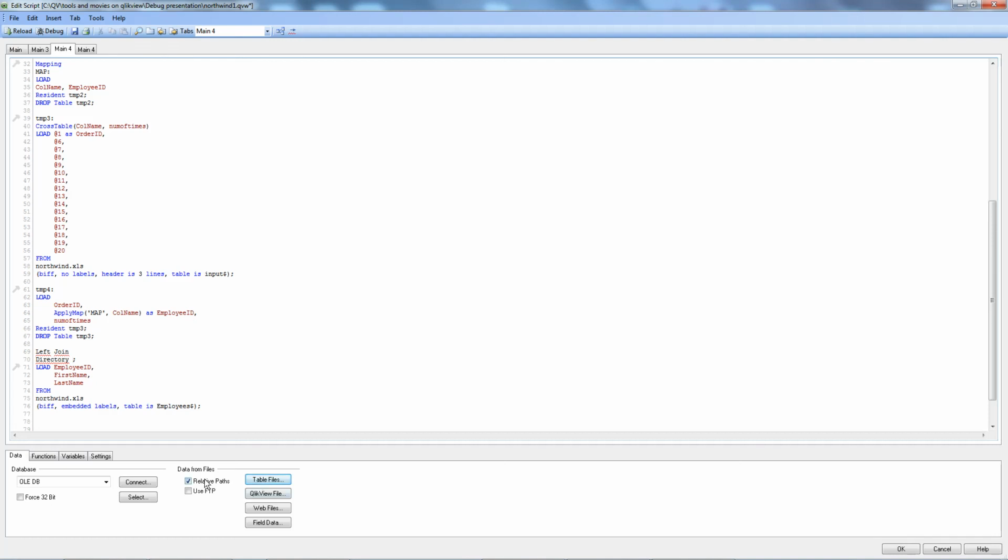And this is why QlikView automatically adds the directory statement whenever you use the relative paths. And in most cases, since it's the same as not putting the directory, I only need it when I want to use a different relative source for the relative path checkbox. Okay, that was a sidetrack.